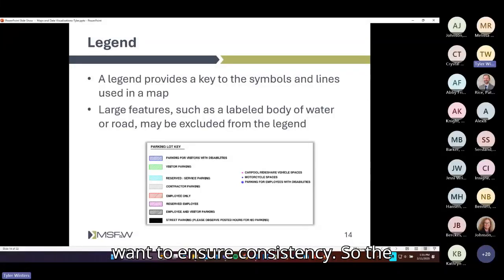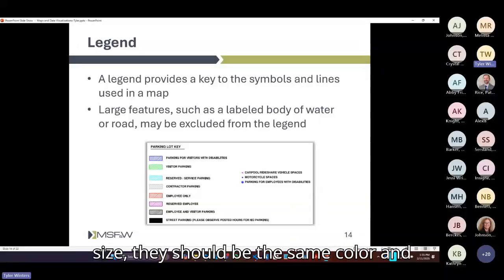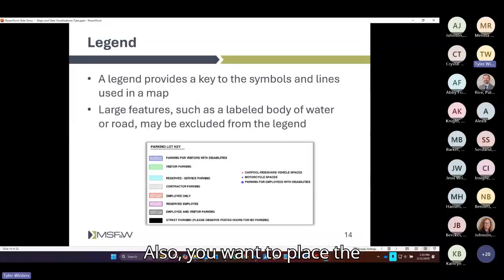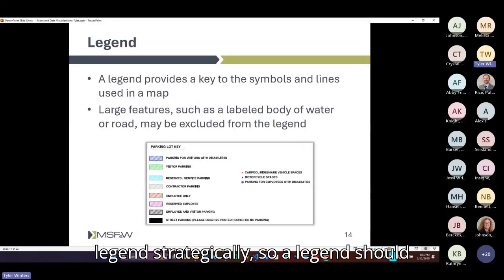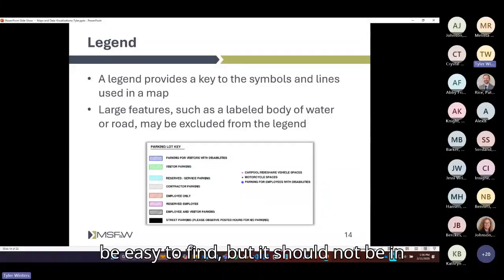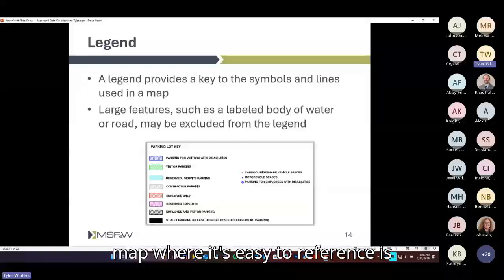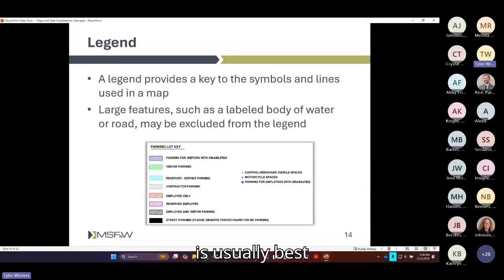And then you want to ensure consistency. So the symbols, lines, and patterns in the legend should match exactly what's on the map. That includes they should be the same size, they should be the same color and style. Also, you want to place the legend strategically. So a legend should be easy to find, but it should not be in the way. It shouldn't be overlapping any information on the map. Usually placing it in the corner of the map where it's easy to reference is usually best.